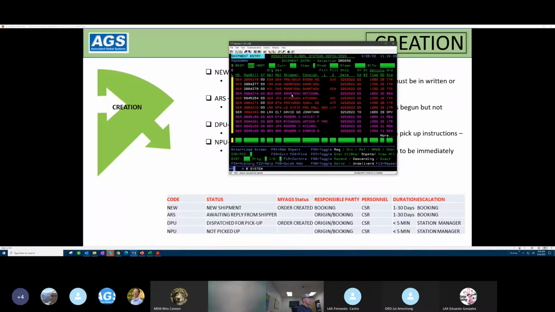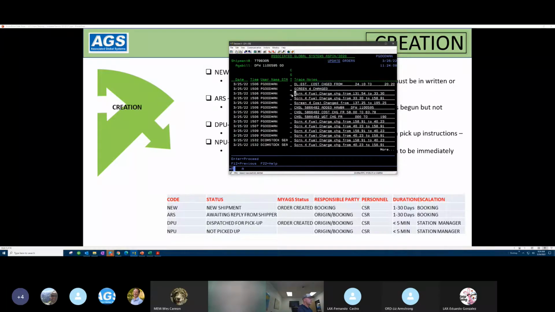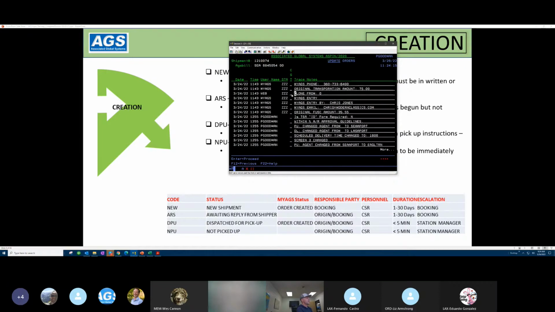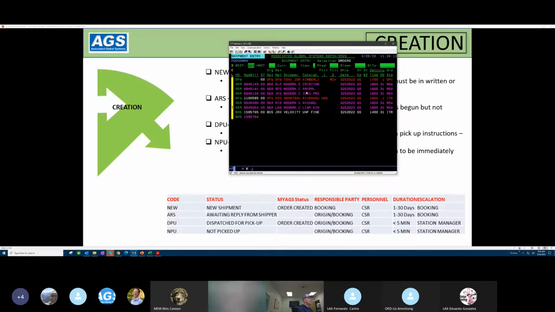In some cases, you can tell it was manually put in. So it was cloned and put in. This one was put in via My AGS. So again, customers are going to transact with us in multiple different ways. It's very important that you understand that that first line is always going to tell you how this transaction was created, where this came from.